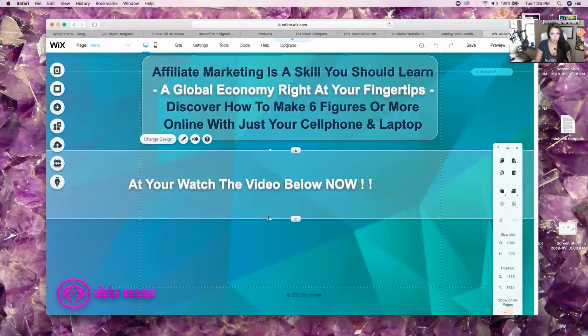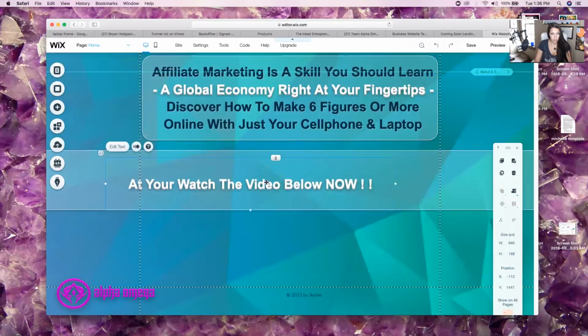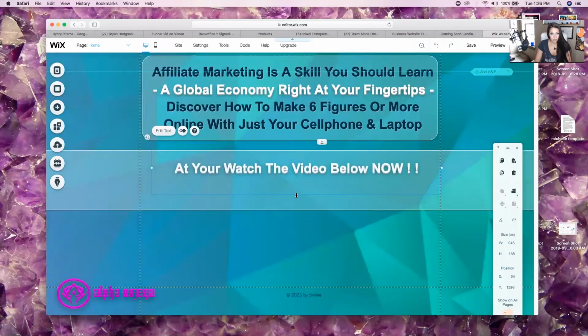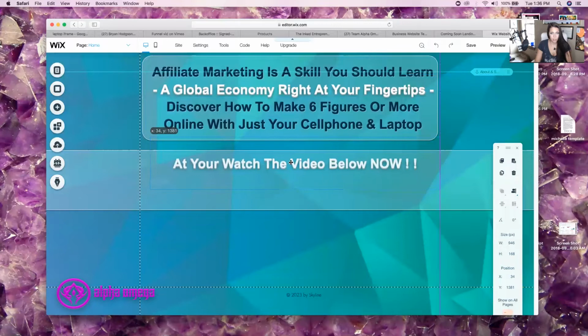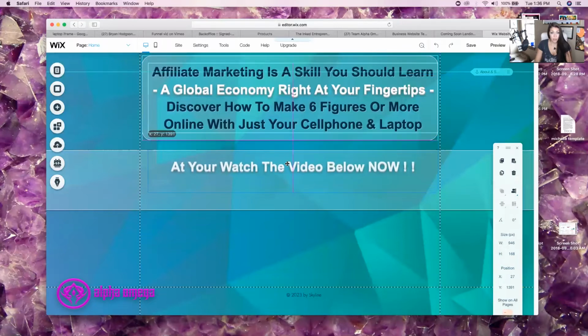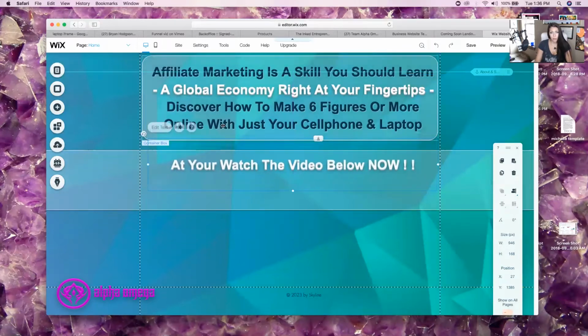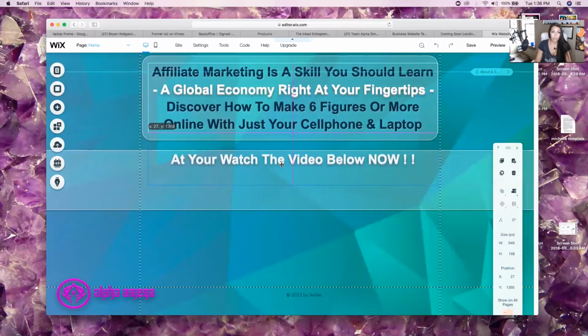Okay, maybe I have to do it this way. Make this box a little smaller. I guess it doesn't matter. All right, then we want to try and center this. Whenever this pink line comes up right here in the middle, that means that it's directly in the middle of the page. You want to try to make sure everything's aligned so that way it looks really clean and professional.